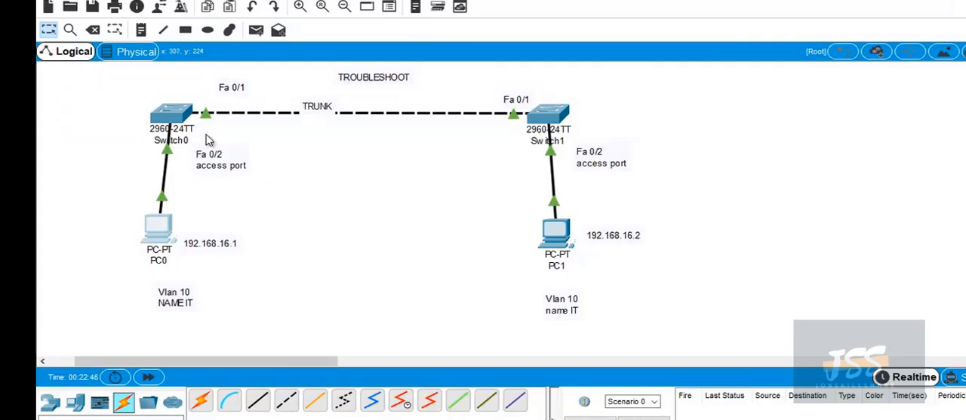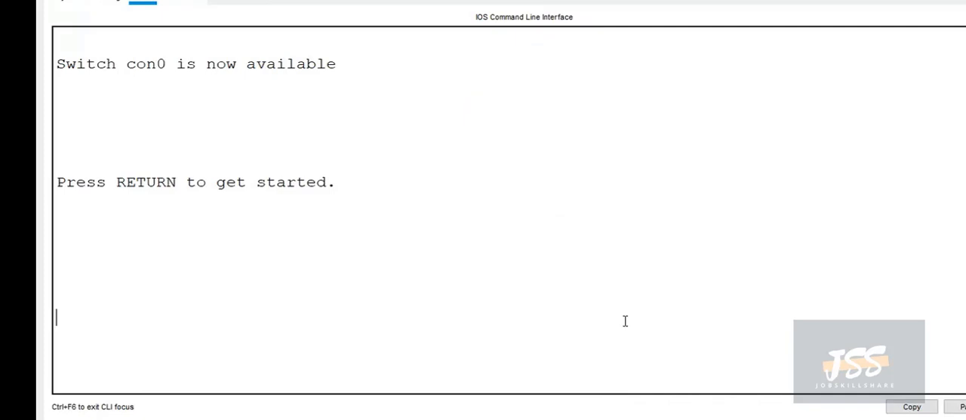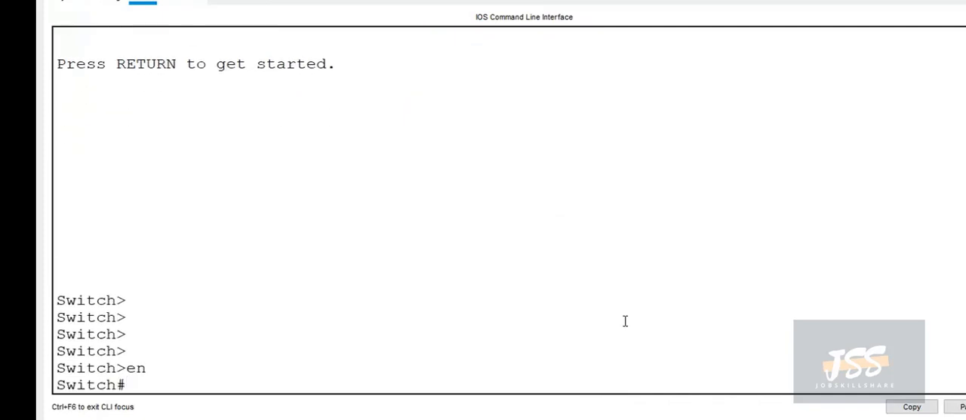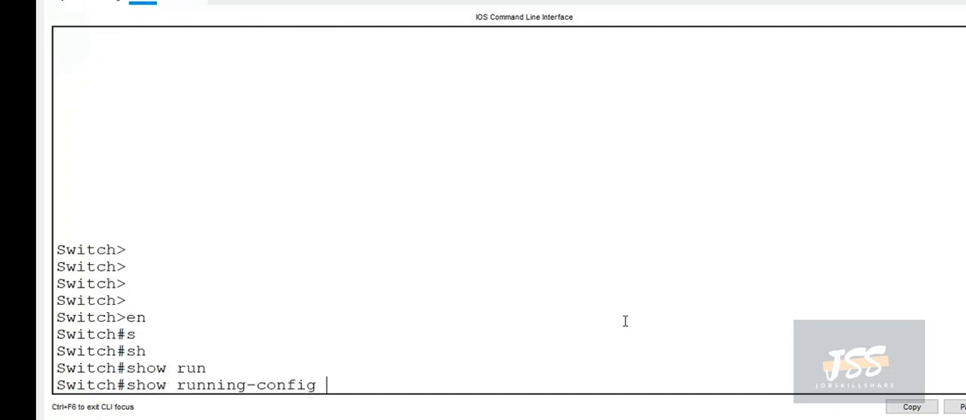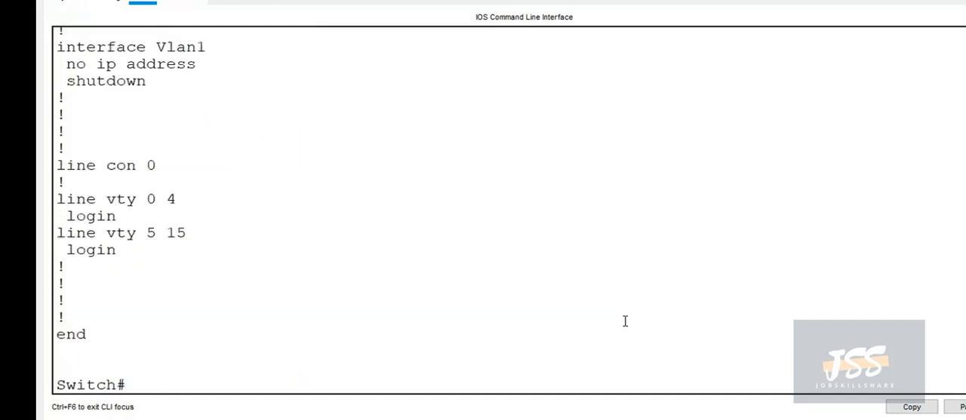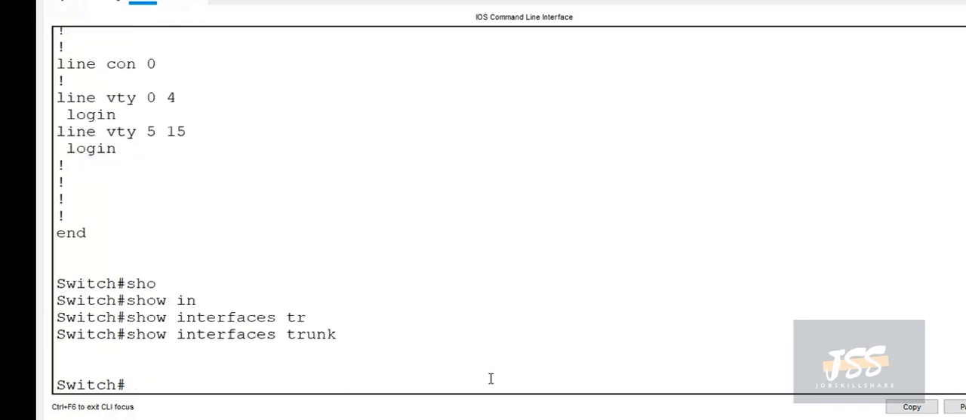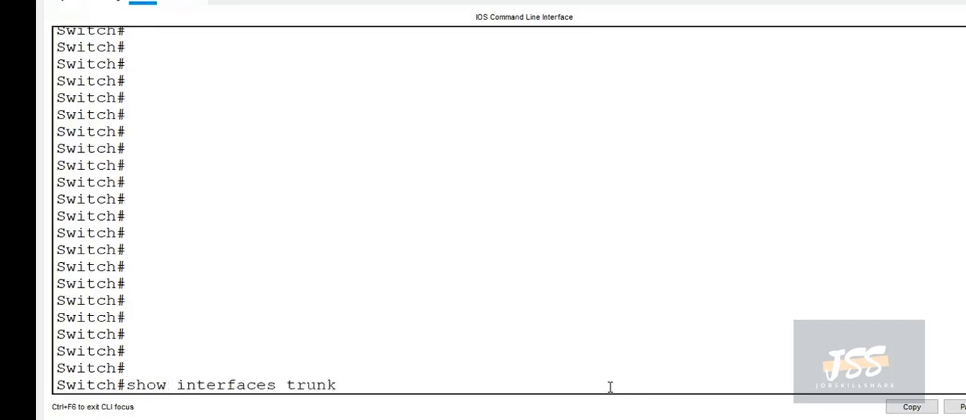So we will move on to switch 0 and see the configuration. Moving to privilege mode and using the command show running-config, it will show you all the configuration on the switch. We need to troubleshoot the trunking problem, as PCs on the particular VLAN cannot communicate. We can use the command show interface trunk to check the trunk configuration.